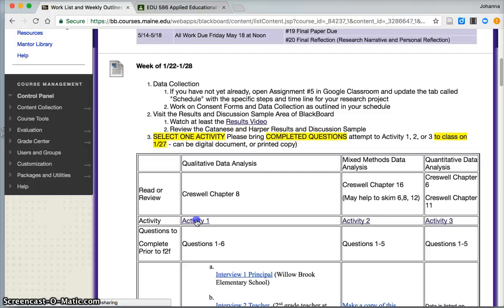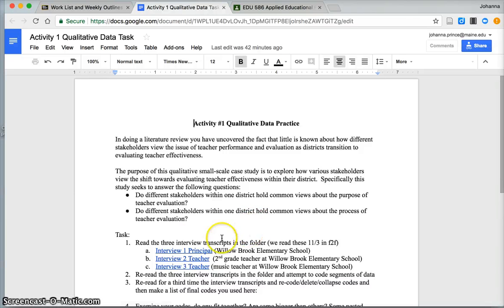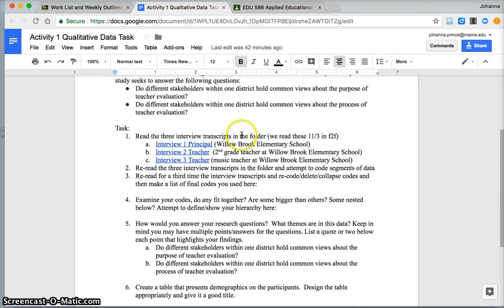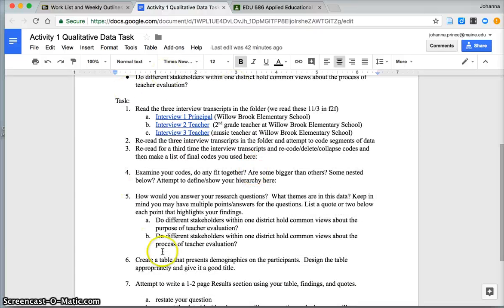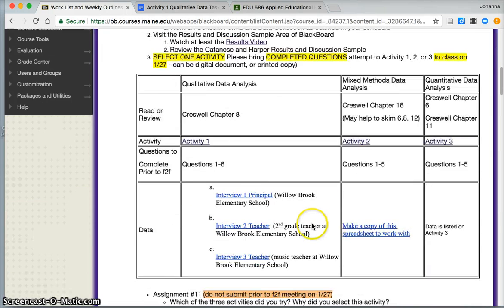So when you open one, for example, if you open activity 1, this is actually based on the interview transcripts we read in our face-to-face, but I'll ask you to do some different work with it. So for this one, you would do questions 1 through 6, given that that's what's written here. Each of them has a different set of questions that you would work on. And I'll ask that you bring that either as a digital copy or a print copy to our face-to-face on the 27th. You don't need to submit it in Google Classroom.